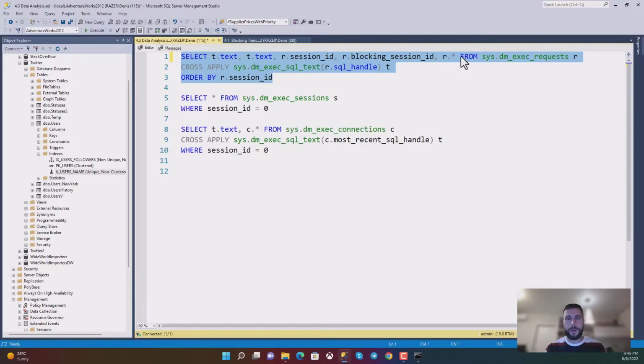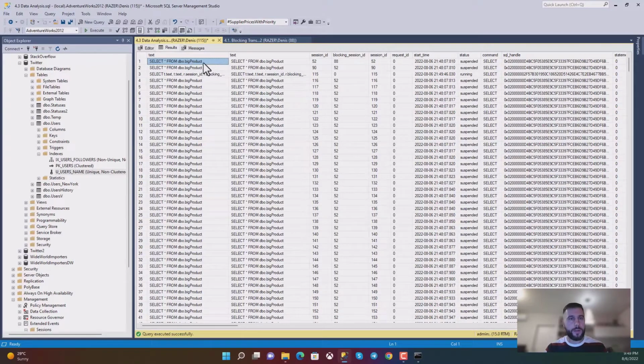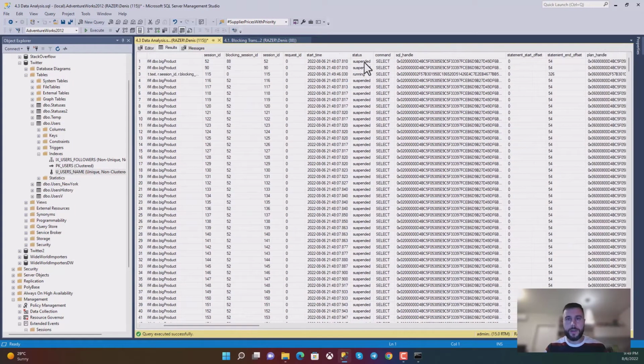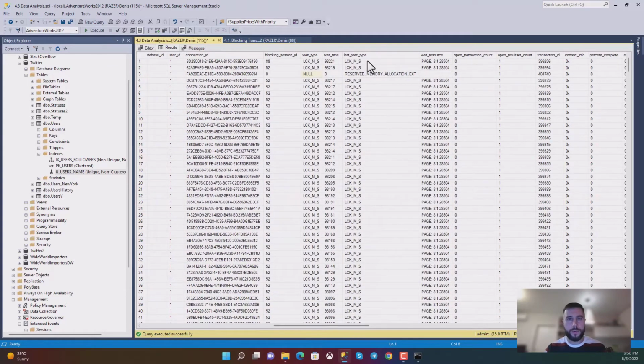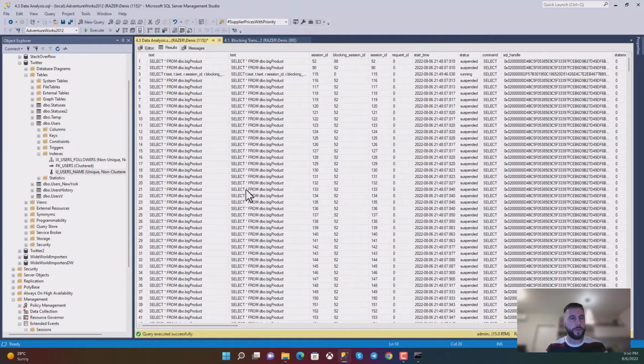I'm checking data about currently executing queries with the sys.dm_exec_requests view and sys.dm_exec_sql_text for getting the query text. And you see that I have a lot of SELECT from big products queries, and these queries exceed my thread pool. Also here I see that all of them are in suspended state, which means that they are waiting for something, and they are waiting for LCK_M_S, which means that they are waiting for a chance to put a shared lock on the rows to read those rows.